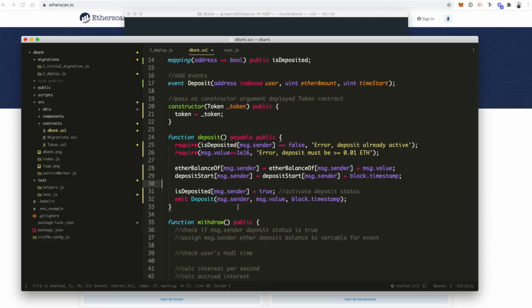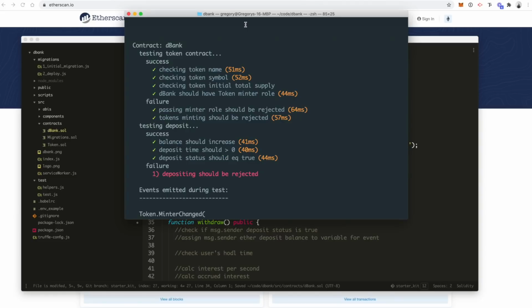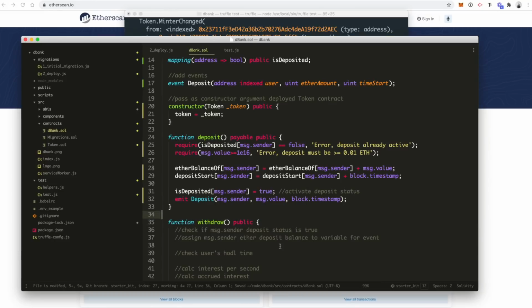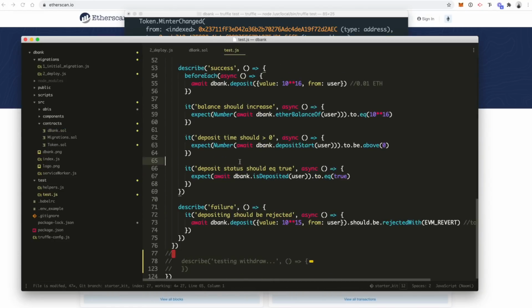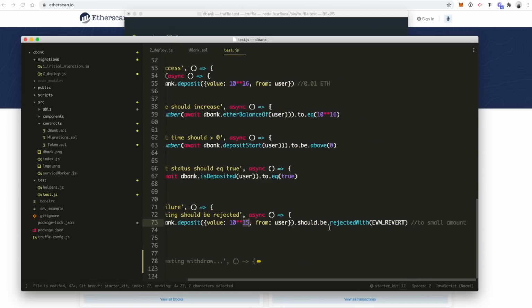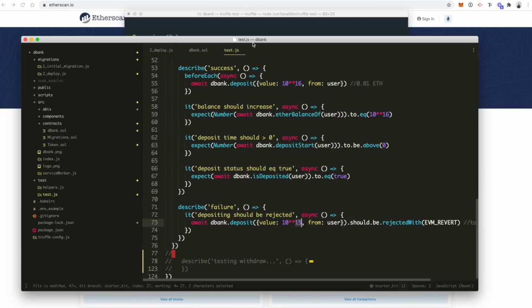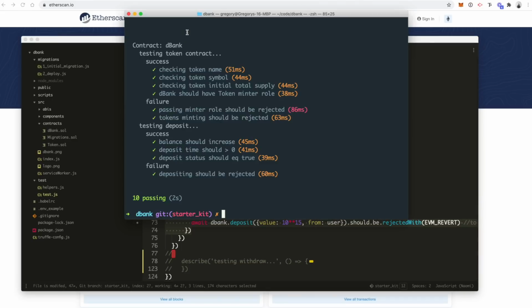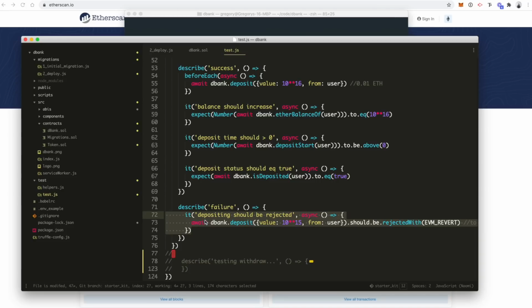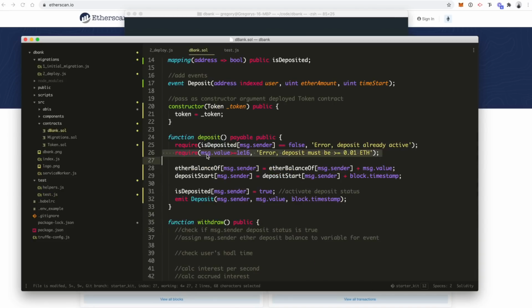Okay. So now let's run the test. And they should all pass because we have this failure case here. We try to deposit with a value less than 0.01 ETH, and that should not work. So for homework, you could try to call it twice and also get this failure. There we go. They all pass. Awesome. So again, you could write a new test here to make sure that you can't deposit when you're already depositing and check for this failure right here.